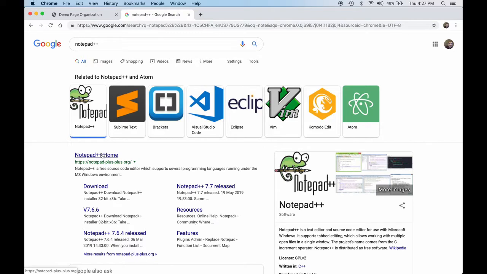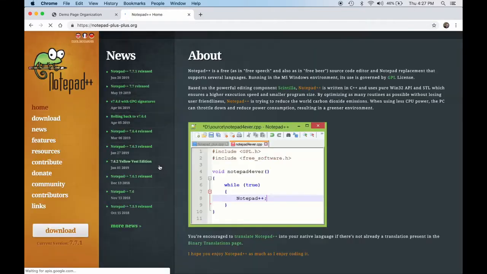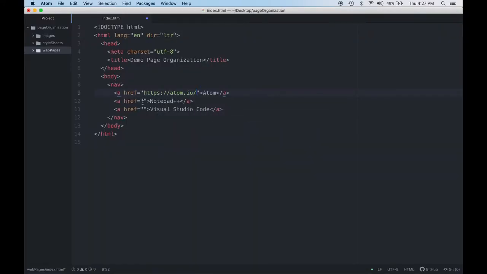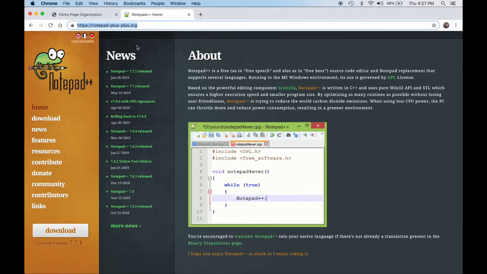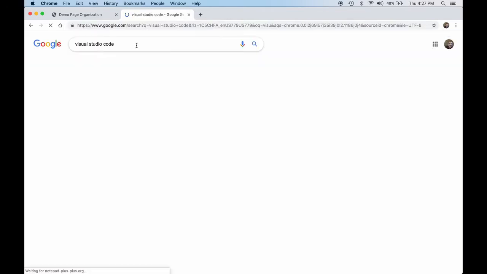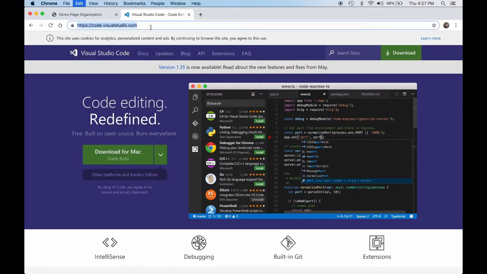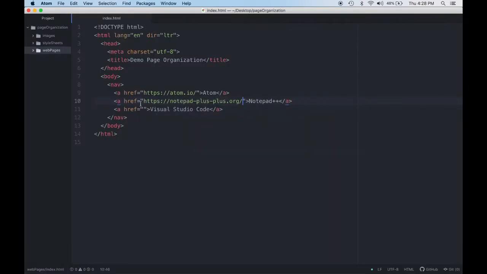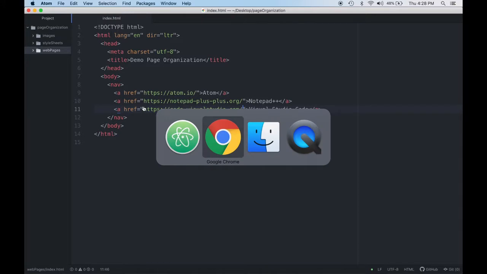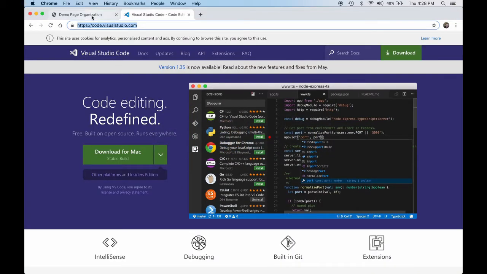Okay, so here's a link to Notepad++. It's another fine text editor. I'm going to go ahead and plug that into the href attribute for Notepad++. And then I want to do the same thing for Visual Studio Code. So here's a link to Visual Studio Code, and I'm going to plug that link in. Okay, so now I have that saved, and I go back over to my page.